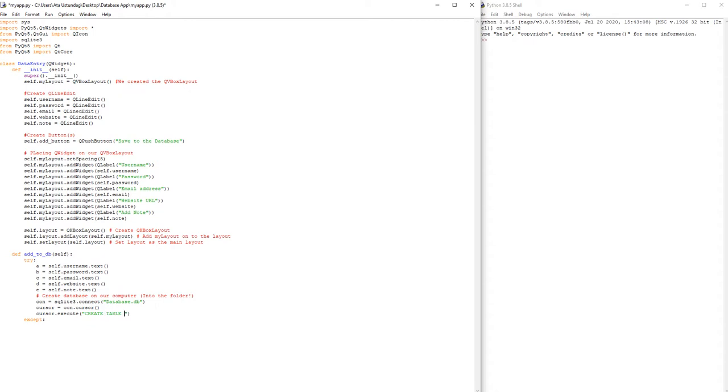Create table if not exists. I will create a table, and it's going to be called infos. And I will give parameters. So username is going to be text. Password, it's also going to be text. Email, text. Website, also going to be text. Notes, also going to be text. And here we're going to say con dot commit. Then it's going to create a database.